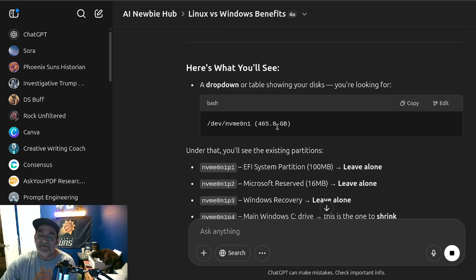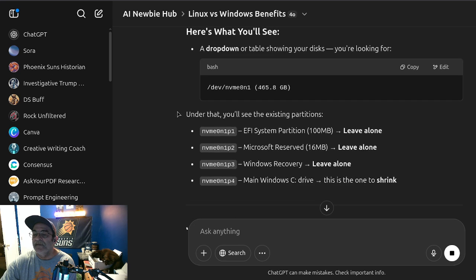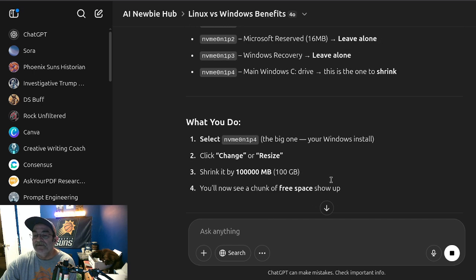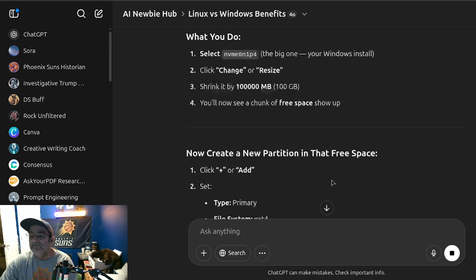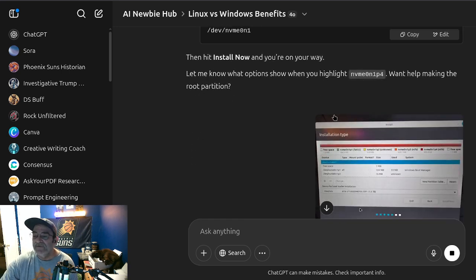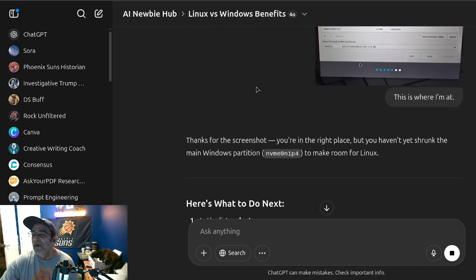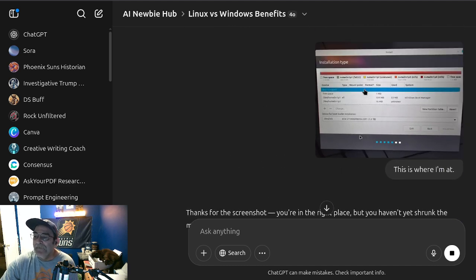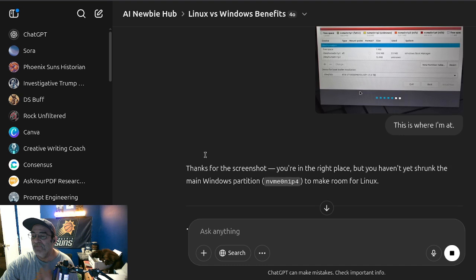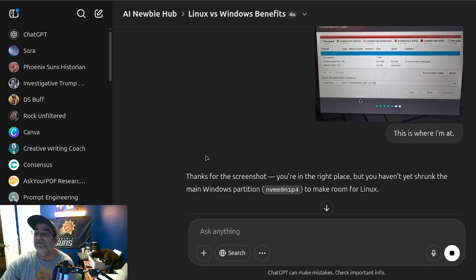It's guesstimating how many gigabytes are left. It's telling me what I need to leave alone, what I need to shrink. It's telling me exactly what I need to do step by step. And I said, okay, this is where I'm at. And I show them again, and I said, thanks for a screenshot. You're in the right place, but you haven't shrunk the main Windows partition.